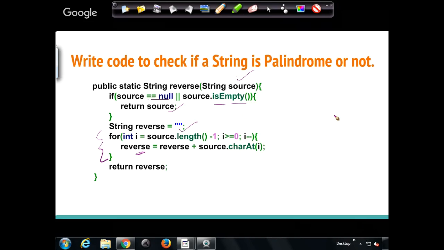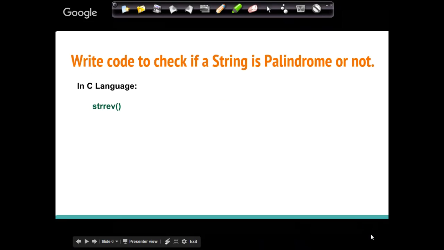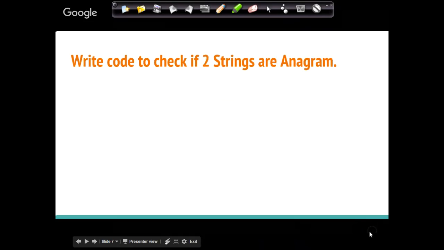Now, instead of returning source and reverse here, you should ideally be returning true or false, whether the string is matching. Since we talked about the existing functionality in Java, if you want to do the same thing in C, you have the function strrev to do the same. All right. Now, moving on.